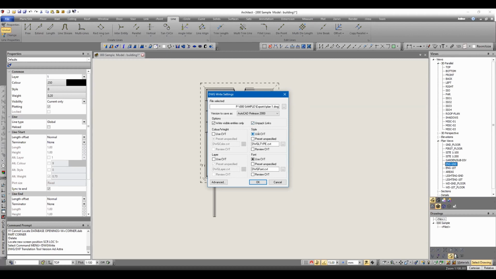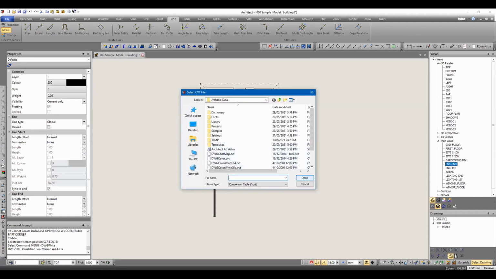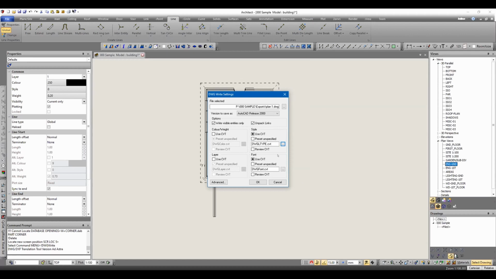Styles, use the CVT. That's just the standard file that comes with your standard install, and if you click on it, it will show you where it is. Again, I never fiddle with that. And fonts, I never fiddle with that. I just go, that's how I have it.